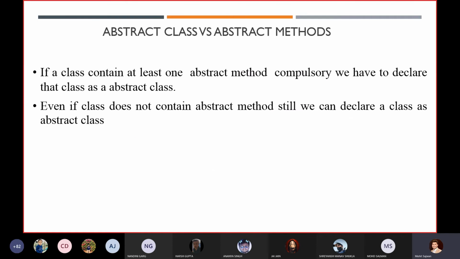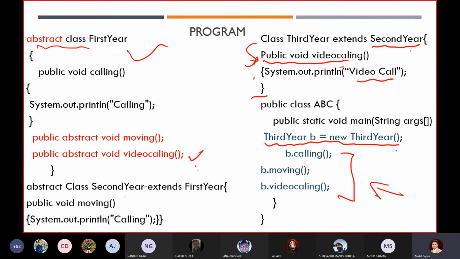Okay. So is there anyone who has any doubt till now? Basically, all the methods that are present in the abstract class, we have to use them in some other classes. Then only we can create the object.